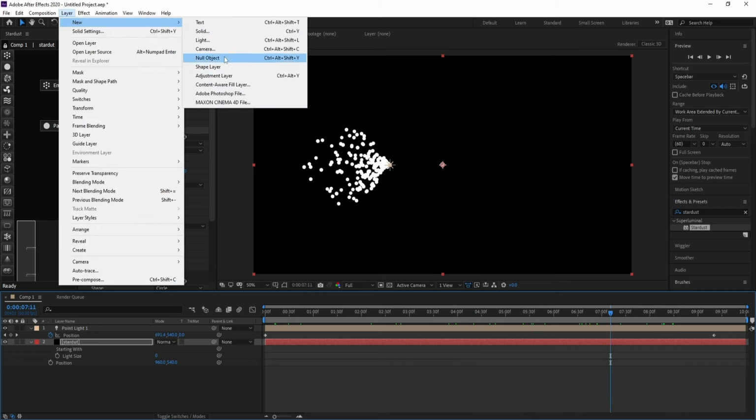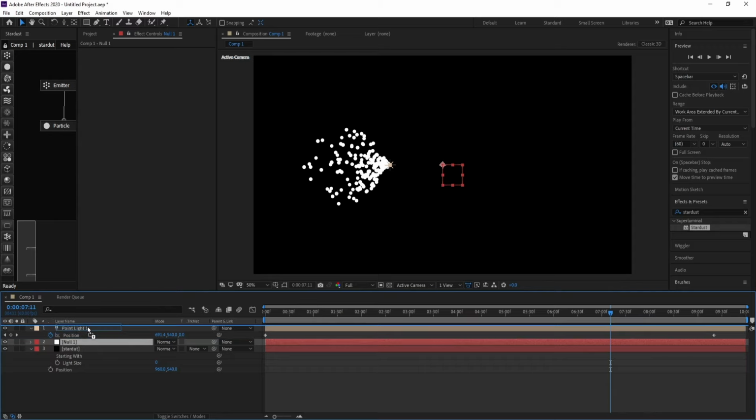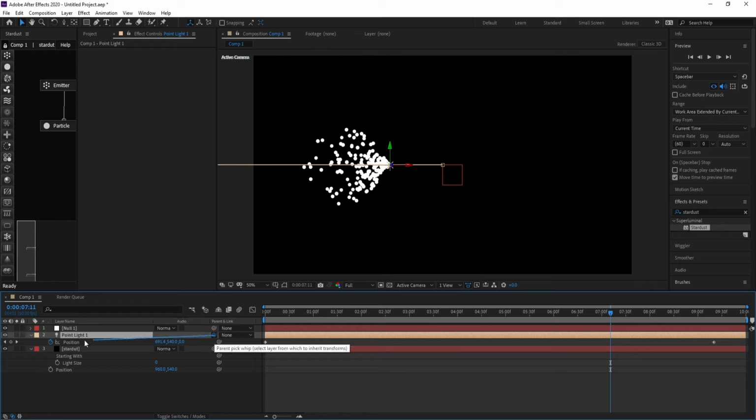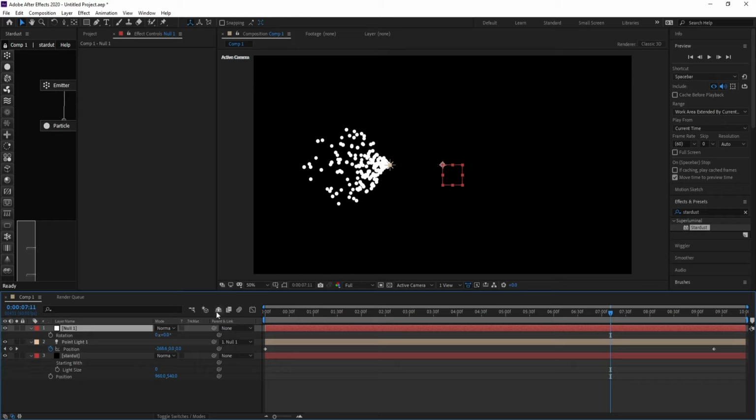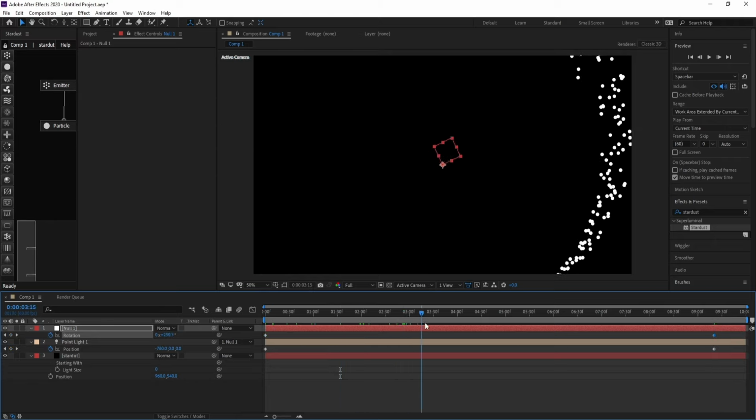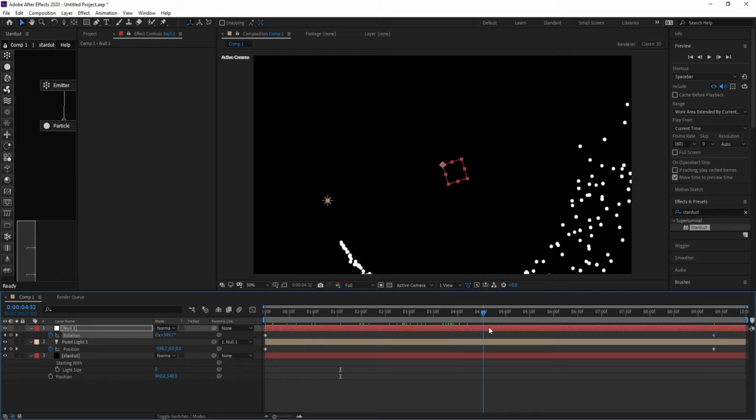Create a new null object. I'll put it up here and I want to parent the point light to the null object. Now press R, set a keyframe on the first frame, go a few seconds forward, and I'll type 2, and now see the matching between the null object, the point light and Stardust.